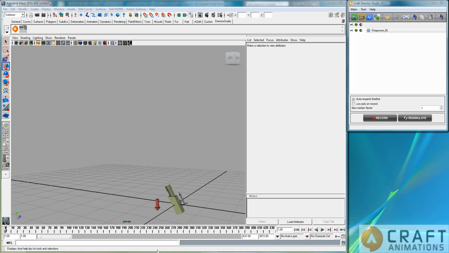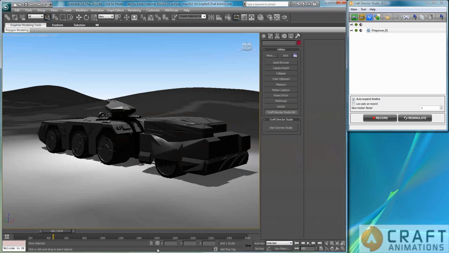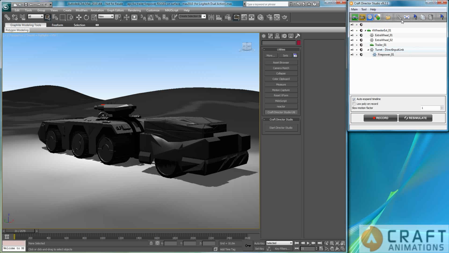I'm right now in Maya. I will switch into Max because remember, it doesn't matter if you work in Max, Maya, XSI, it looks the same, it works the same. So having said that, I will just very quickly show you the scene in 3ds Max here.